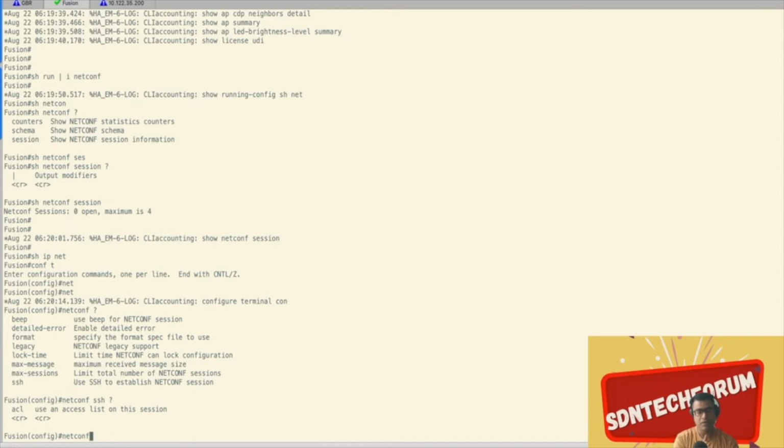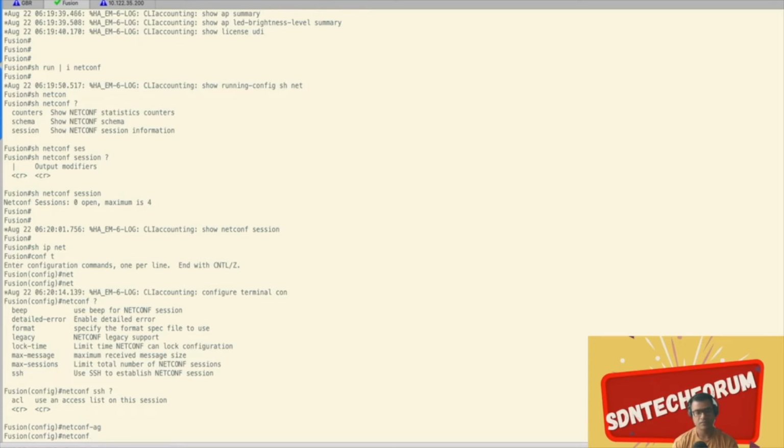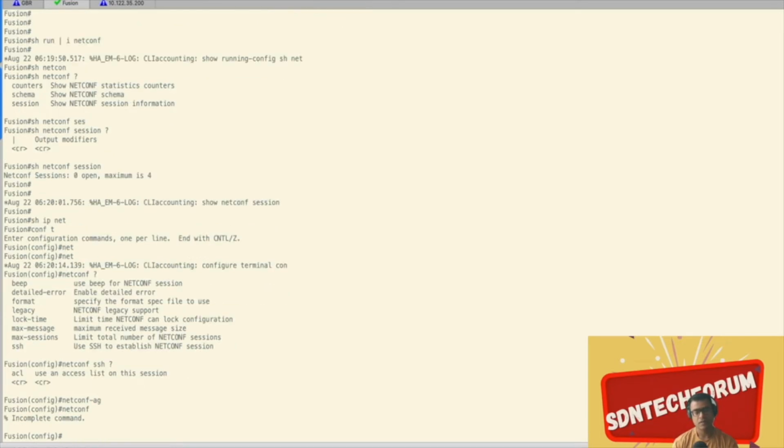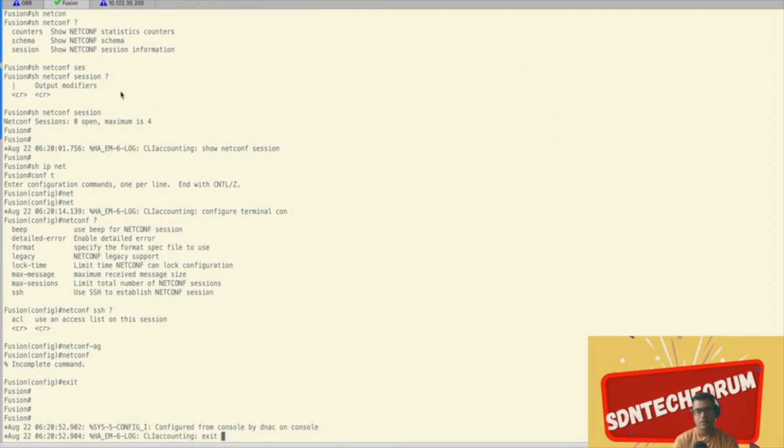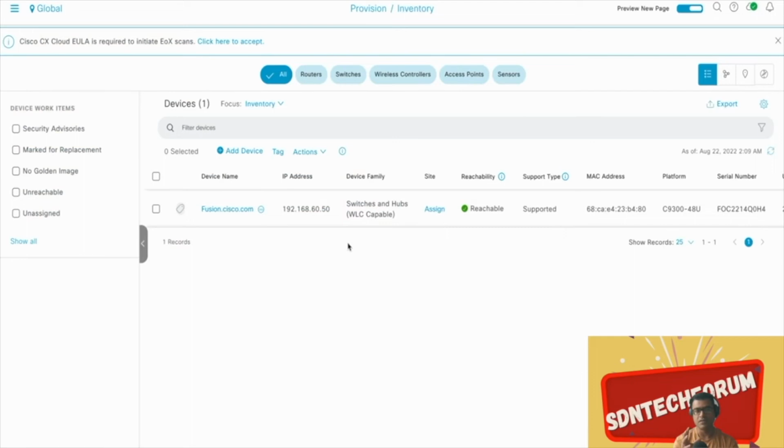If you want to restrict who can connect to this device using the netconf protocol, then you can apply an ACL to the SSH session. But we are not going to; we'll keep it open. But it's always best to secure your device as a part of device hardening. Make sure the netconf service is open only to legitimate users, that is DNA Center in this case.